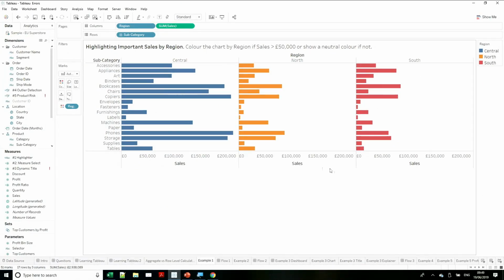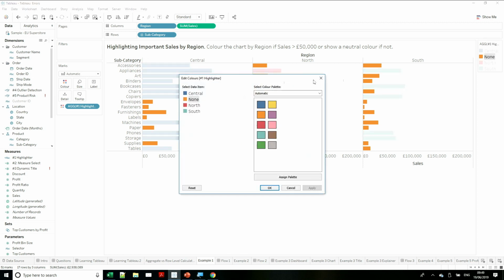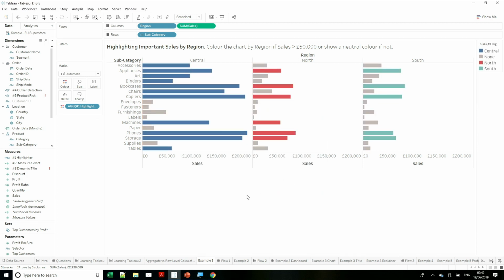So let's click OK. Let's pick up our highlighter and drag it to color. And let's fix that none to a nice gray color. And there we have it. We've performed the task. We've highlighted the sales that are over 50,000 with the color of the region, and we've kept that neutral color in there.